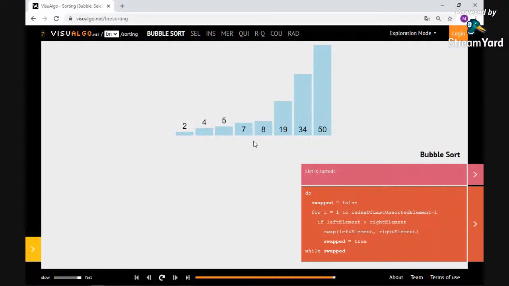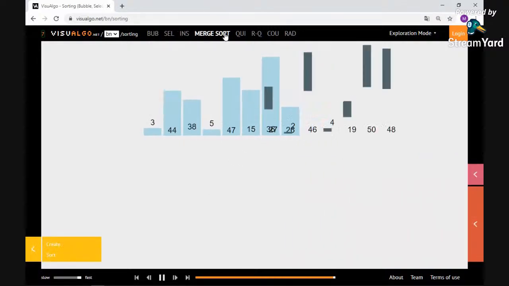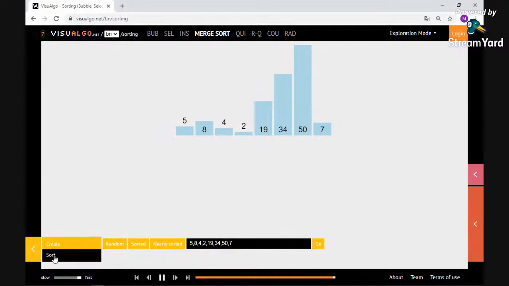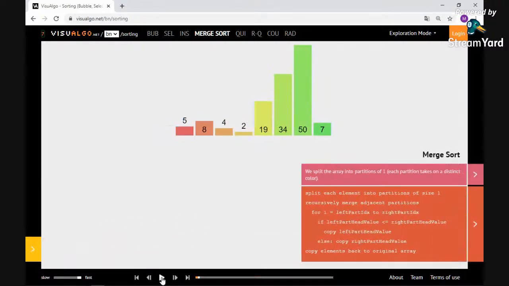Okay, so you saw it took a fair bit of time. Now, I shouldn't have gotten rid of that. 5, 8, 4, 2, 19, 34, we said 50, and 7. Okay, so if I press go, and then sort, go, what I'm going to quickly do is run through this bit by bit like we just did.